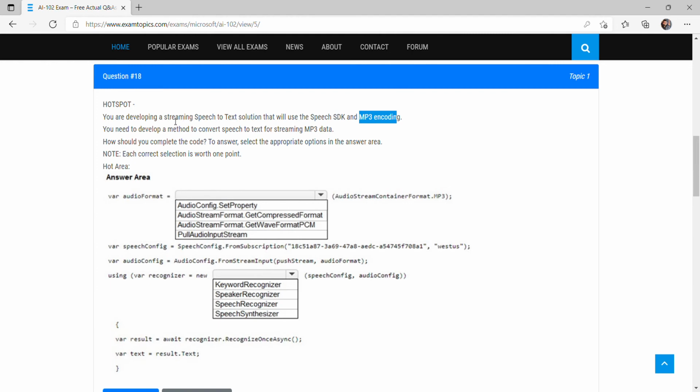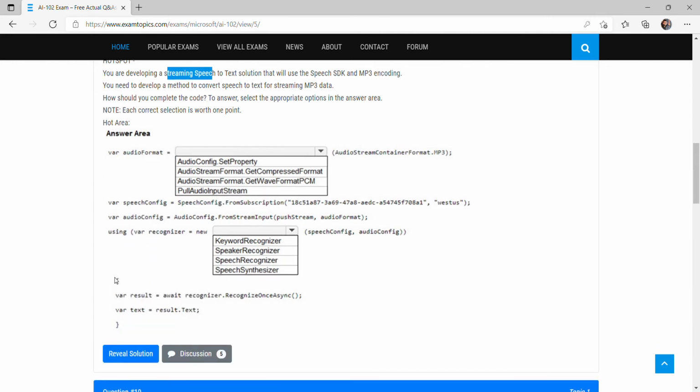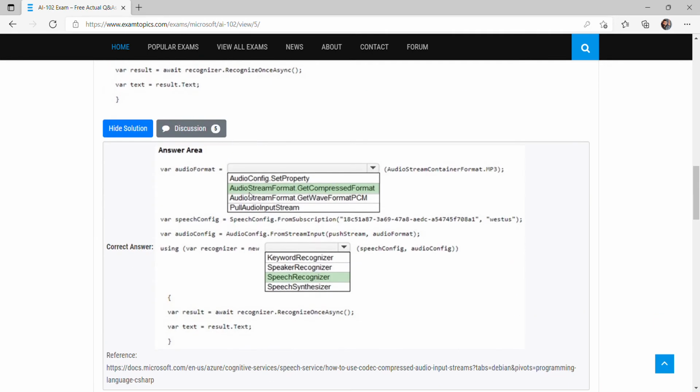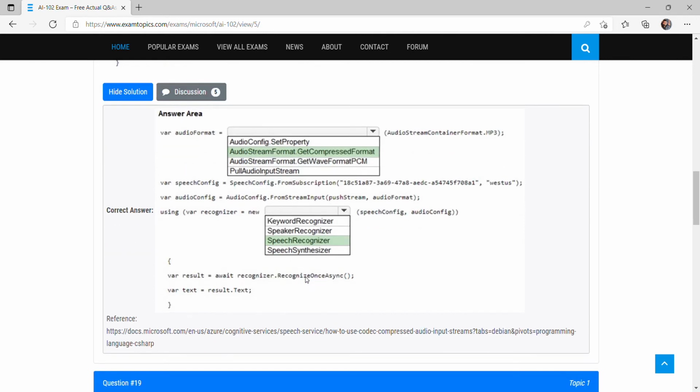And now we have to recognize the speech to convert it into text. So the correct function is speech recognizer rather than the keyword. It's not a keyword, it's not a speaker, it's a speech recognizer. It's not a synthesizer, it's a speech recognizer. So if we reveal the answer, it's a stream format, but we have to compress it because it is not a WAV format. And the correct answer is speech recognizer.